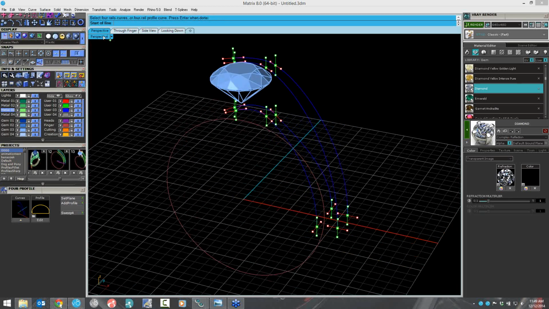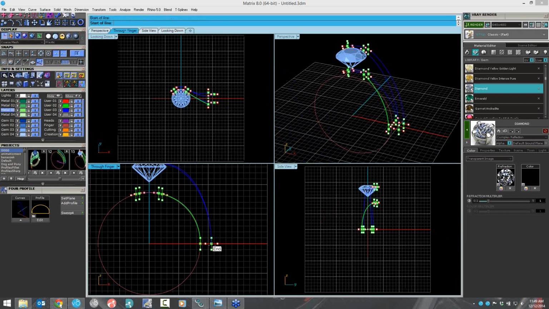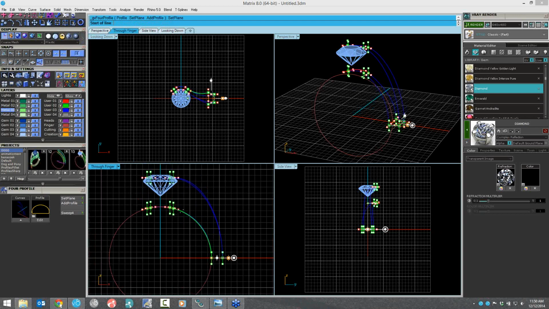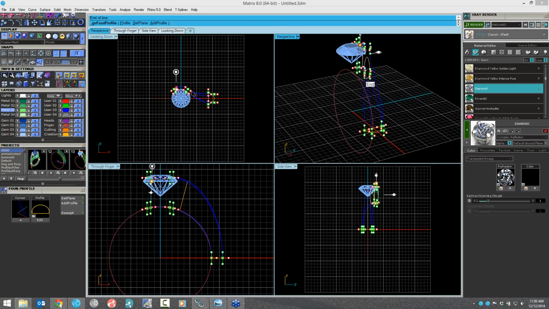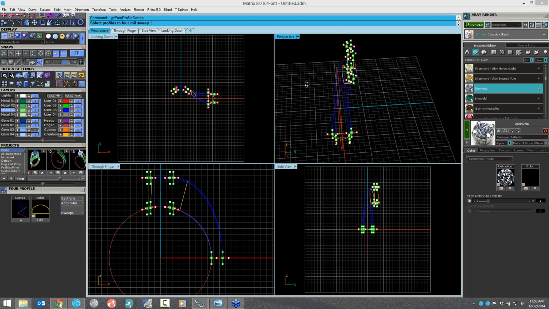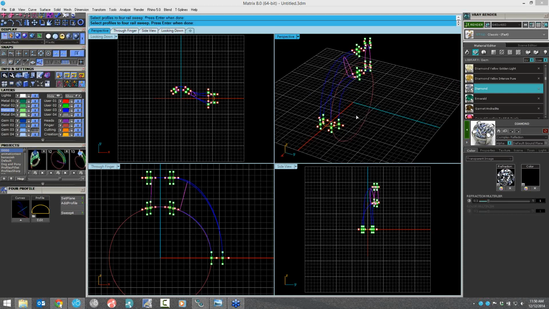I have a profile already, so I'm just going to place this here. And I'm not going to go too crazy. I'm going to hit add profile, set plane, and put a new one in. Let's do that about here. Okay. And then I'll say add profile, set plane again. Put that up here. So there's some profiles. And let's go ahead and sweep this. I'll turn off that gem.